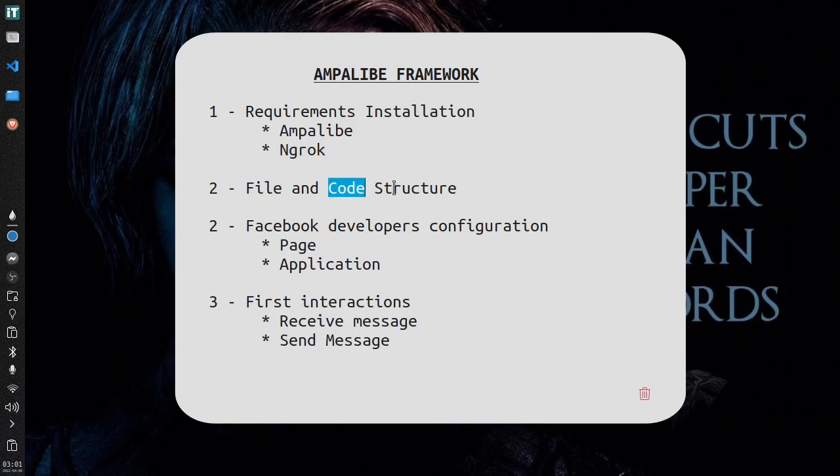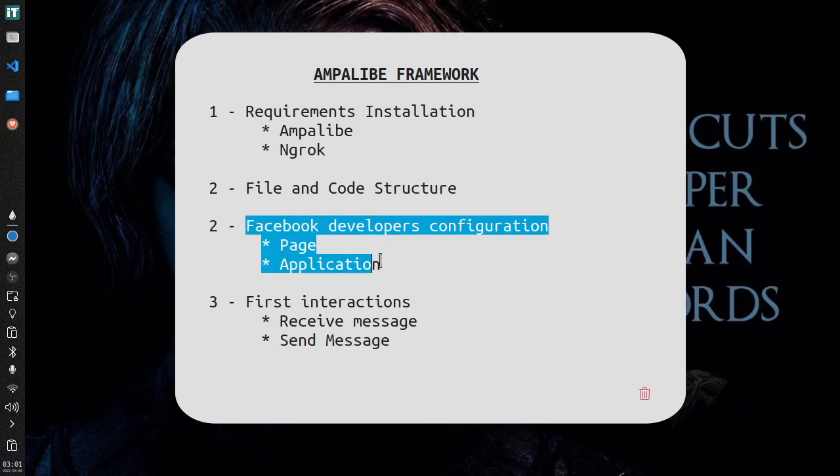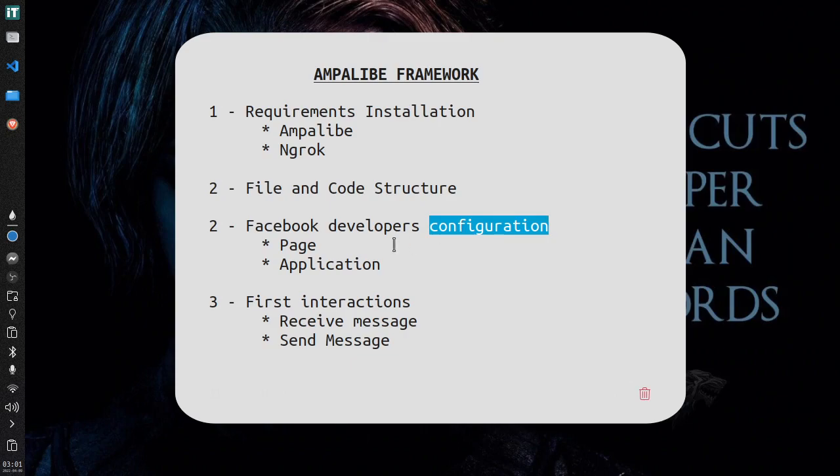After that, we should configure the file and code structure. And before the end, we should configure a Facebook developers account with a page and an application. And to end it, for the first interaction of the bot, we should write the functions to receive and send a message. We'll configure it with the code after.